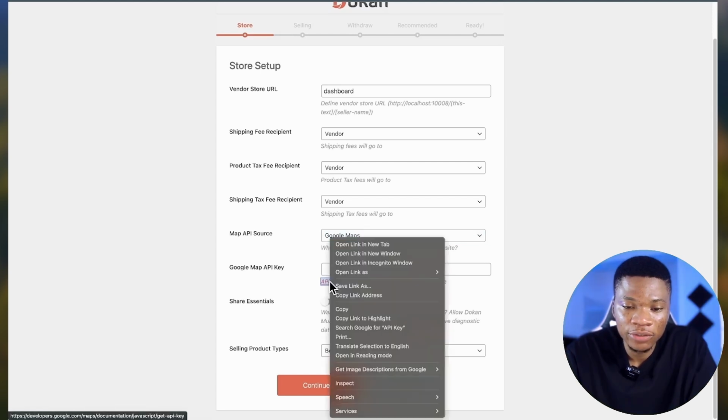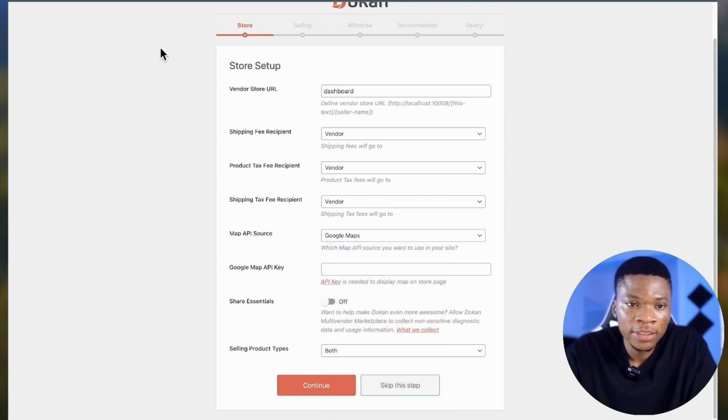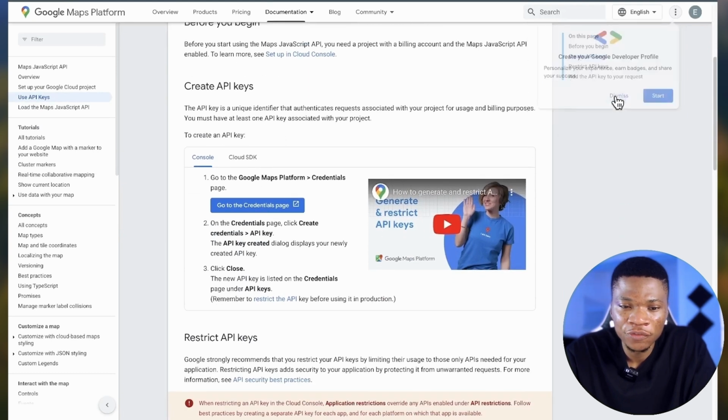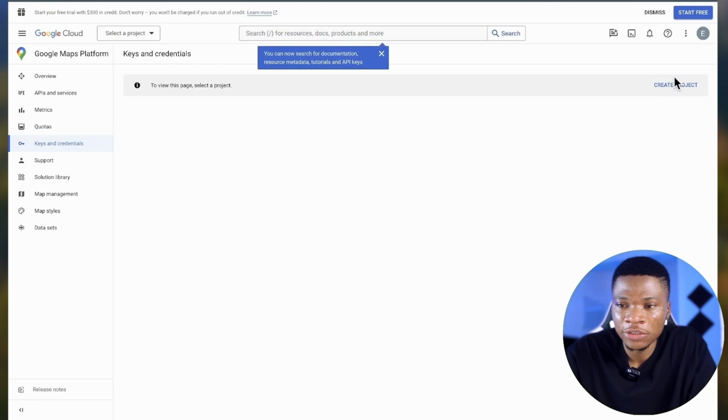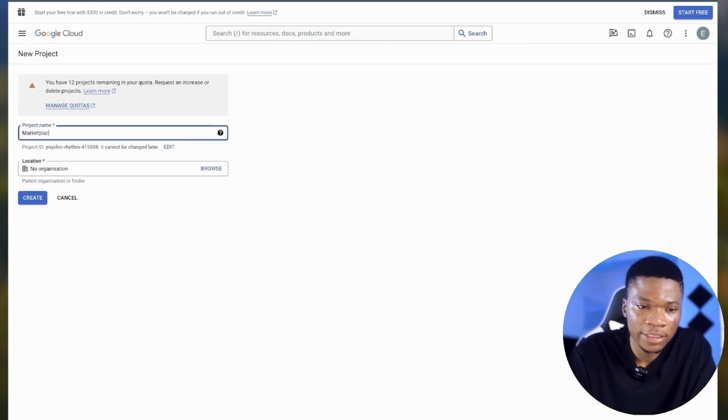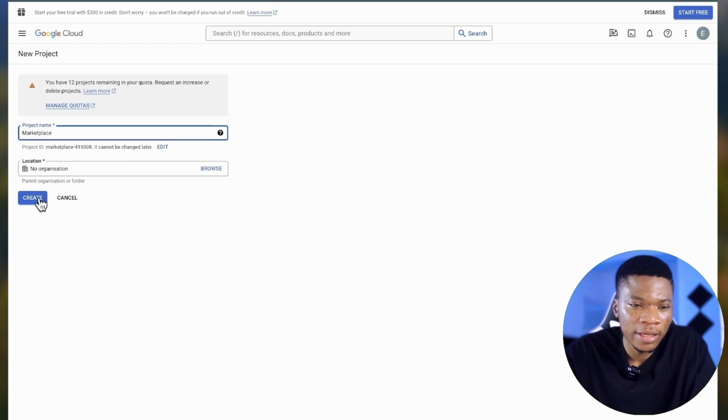And you can just click on this API key link right here. Then it will bring you over to this page with a simple guide that you can follow. I'm going to click on Go to Credentials page, and then just click on Create New Project. Here, just give my project a name. Let me just use marketplace for instance, and click on Create.